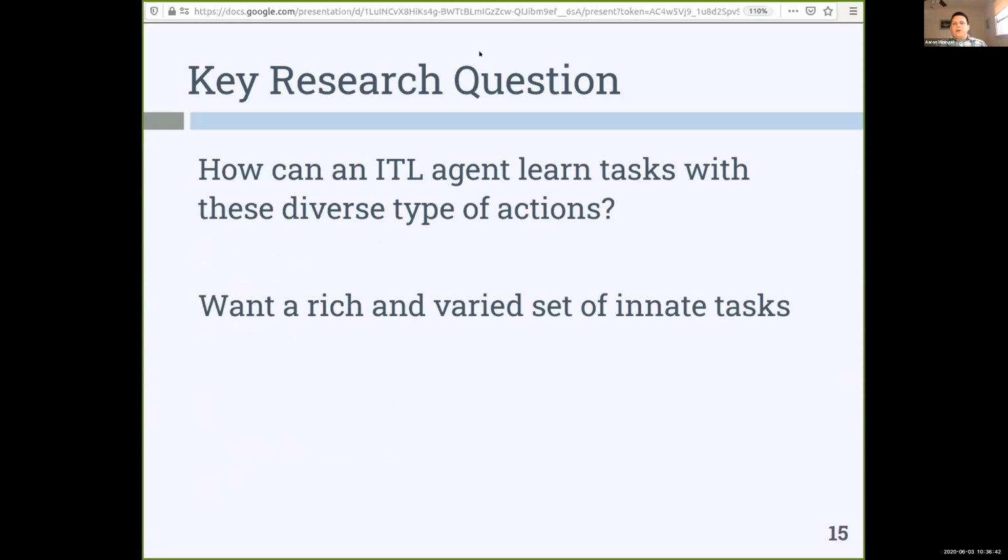And how Rosie works is that Rosie learns tasks by building up compositions of the simple or innate tasks that it starts with. So if we want tasks that show these diverse types of actions, we really need to think about how we create an initial, or innate, set of tasks that the agent can learn that also have these different characteristics.